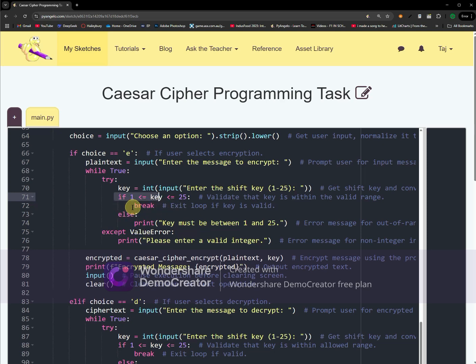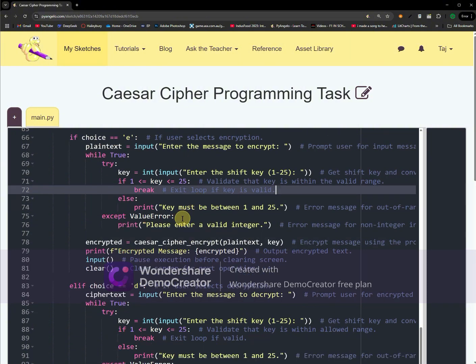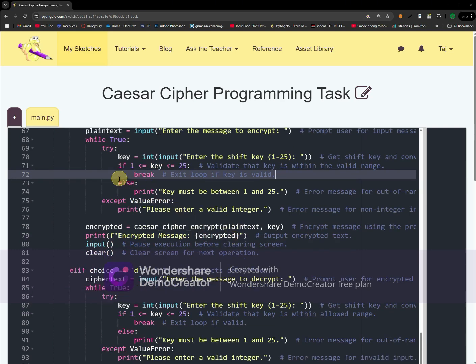And then if the key meets the criteria, the loop terminates using the break statement. This locks in the valid key and moves the program forward. If the key is not within the valid range, the program prints a message saying that it must be between 1 and 25. This informs the user of that constraint and prompts them to try again.